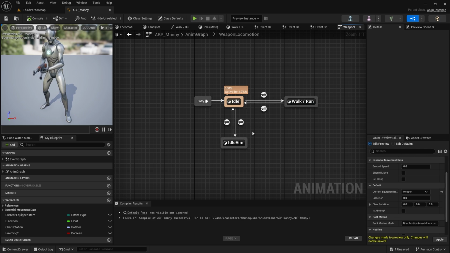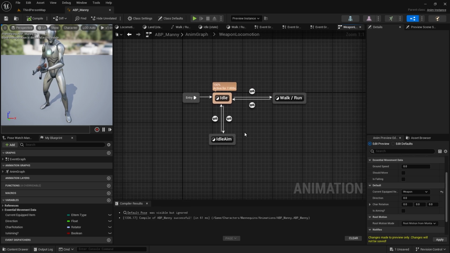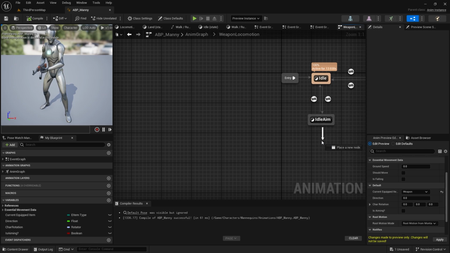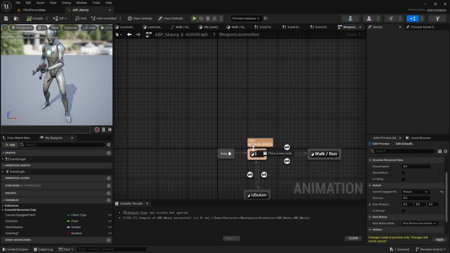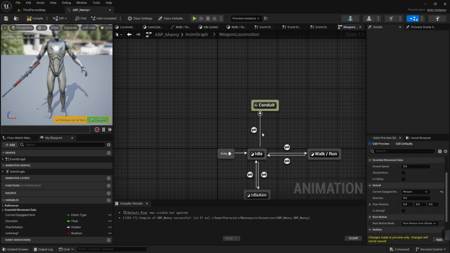So let's switch to weapon, and if we turn the aiming on, you can see that's working properly. Let's go back and create a new state, and that would be for aiming while moving. You can create it from the idle aim, or you can create it directly from the idle. I will be creating it from the idle animation.